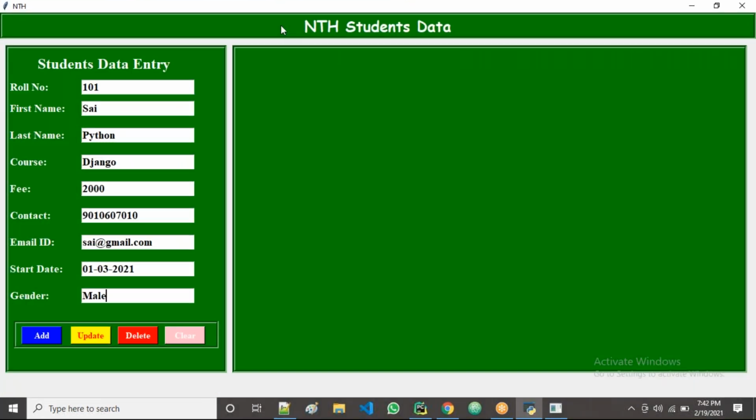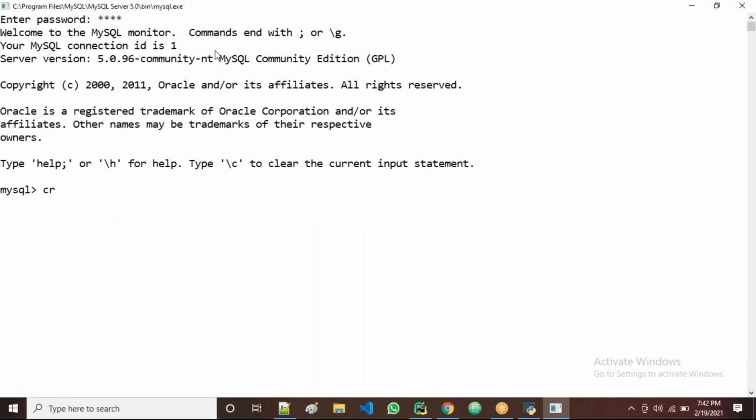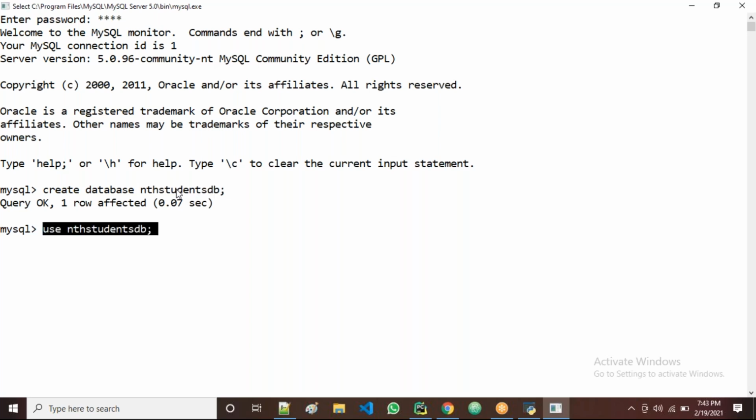Now I'm going to create the database. Let's take create database, and let's take, suppose, NTH students DB, guys. NTH students DB. Right, now I'm going to use this database because in MySQL we have a number of databases. Out of all, this one I'm going to use. Which one? This current database. Yes.